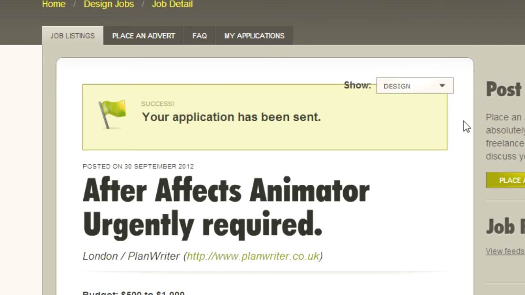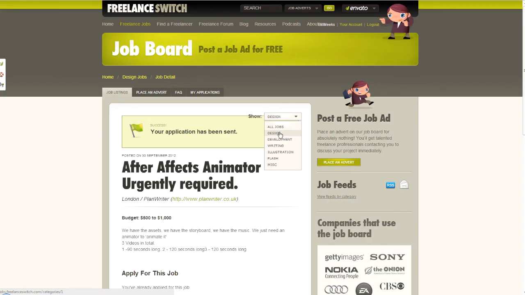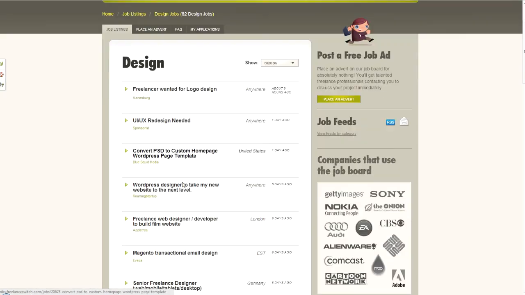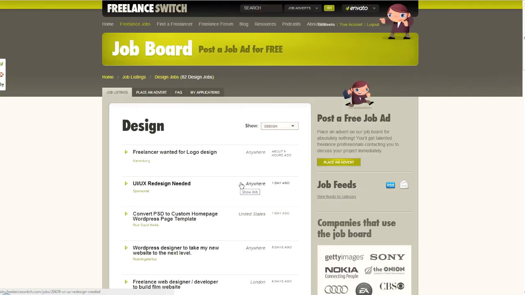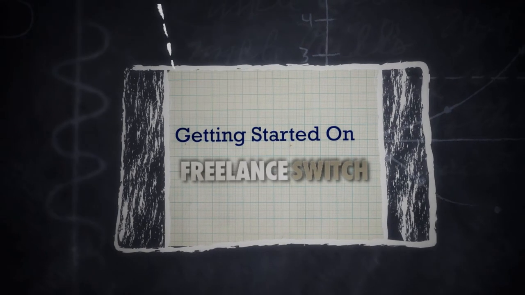And oddly enough, you didn't have this drop-down option when you went to the main job listings, but they have several categories here you can select when you go back into it, which is weird. You'd think they'd have that on the main job listings page, but for some reason they don't. So we'll go ahead and click on Design. And then you can look for more jobs. But that's about all you need to know to get started on freelanceswitch.com. So get out there and get bidding.